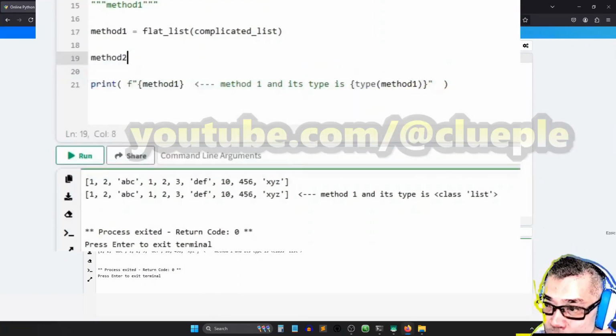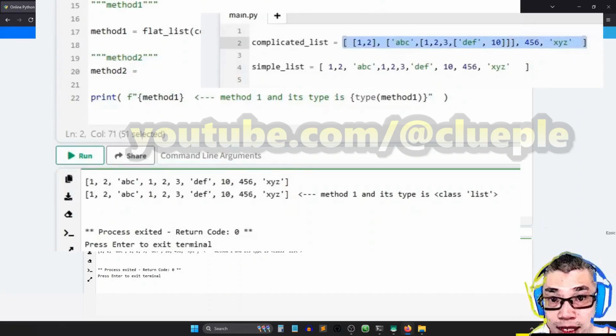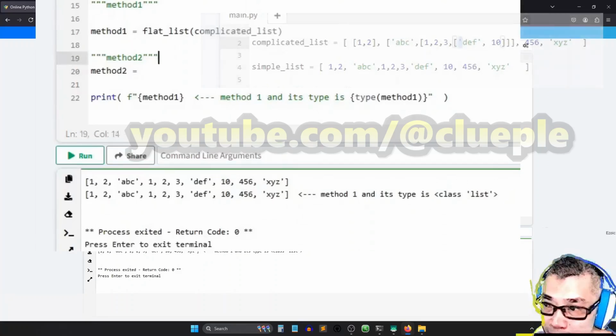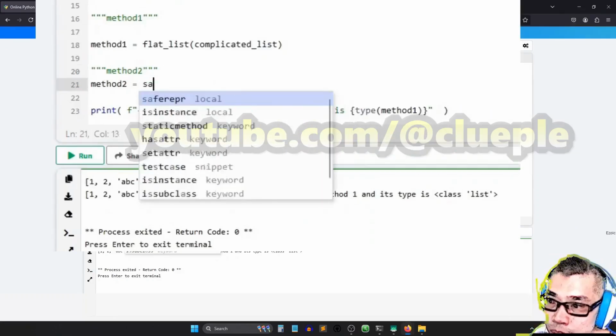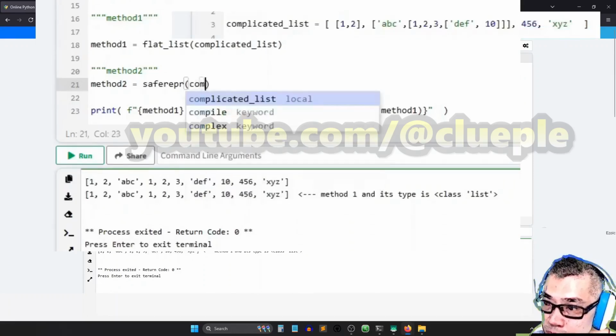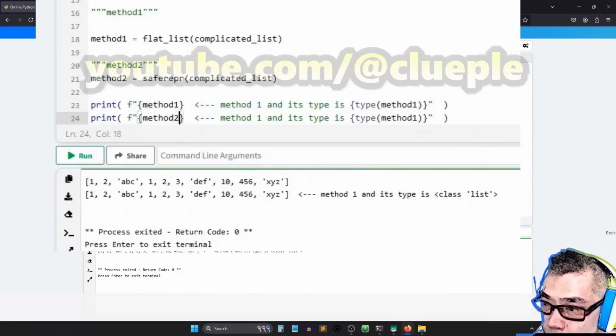Okay, let me just do method two. Highlight that, shift double quote, make it a comment. For method two, make this list a string and then get rid of all these open, close square brackets and change the single quote to a double quote. In order to do this, use pprint and import the save wrapper function, okay? This one, save wrapper, and then parse the complicated list. Okay, just copy this one and then change it to method two.